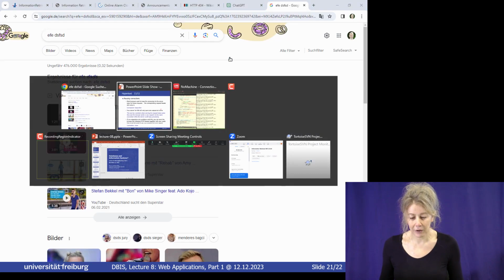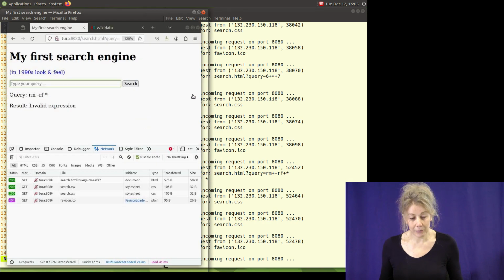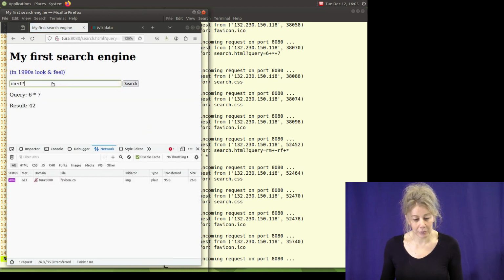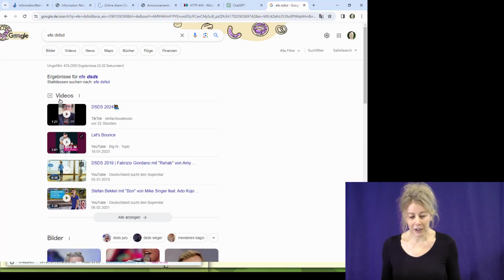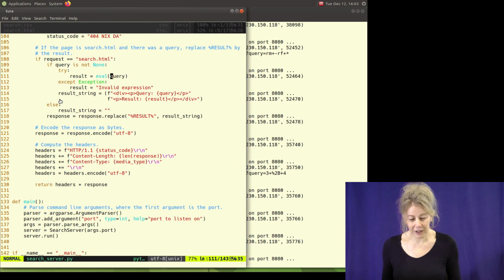I think we are done. We have written a whole web application, which is pretty impressive. Oh, I think we can't do the plus, right? Yeah, plus does not work because the plus is now also encoded as %2B. Let's also fix that last thing.